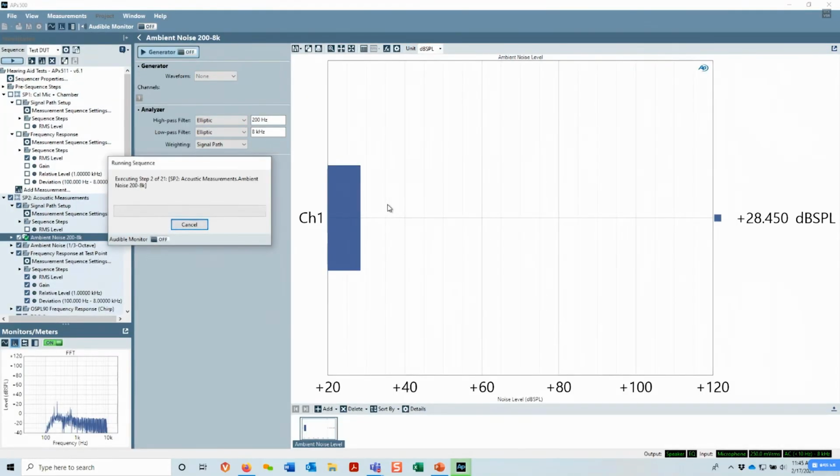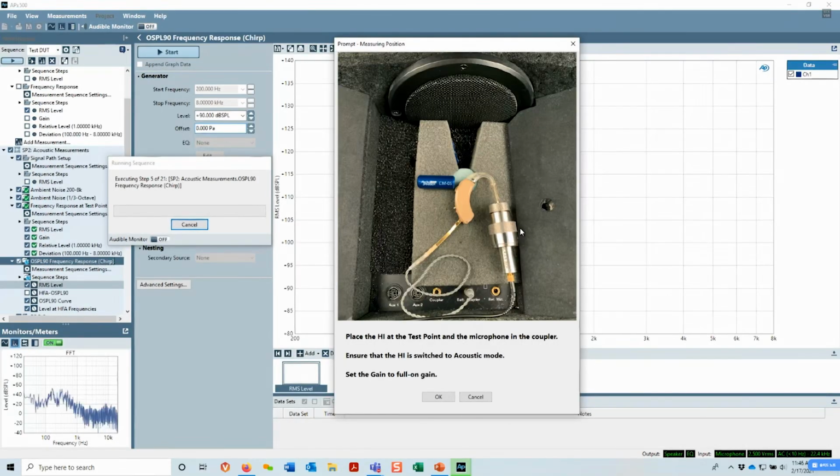So first, it's measuring the ambient noise in the chamber with nothing turned on, and then the 1/3 octave ambient noise. Then it will measure the frequency response at the test point. The next prompt says to connect the battery simulator to the hearing instrument or install a battery. It's already connected, so I'll just click OK. And the next prompt says to place the hearing instrument at the test point and the microphone in the coupler. So I have to flip the position of the dummy microphone and the reference microphone. Insert the reference mic firmly in the coupler, put the dummy mic at the test point.